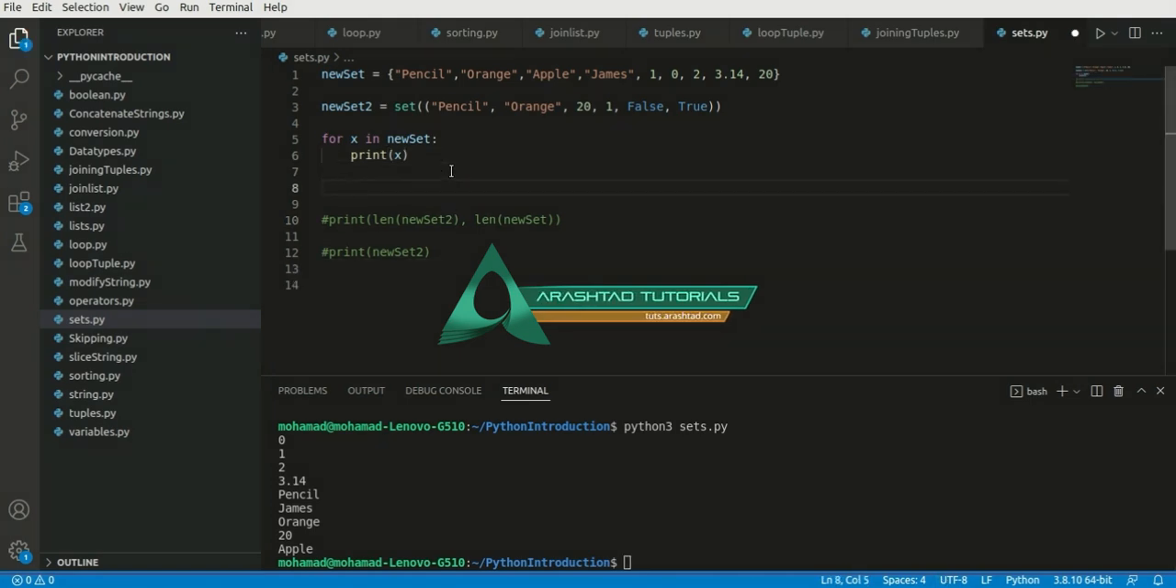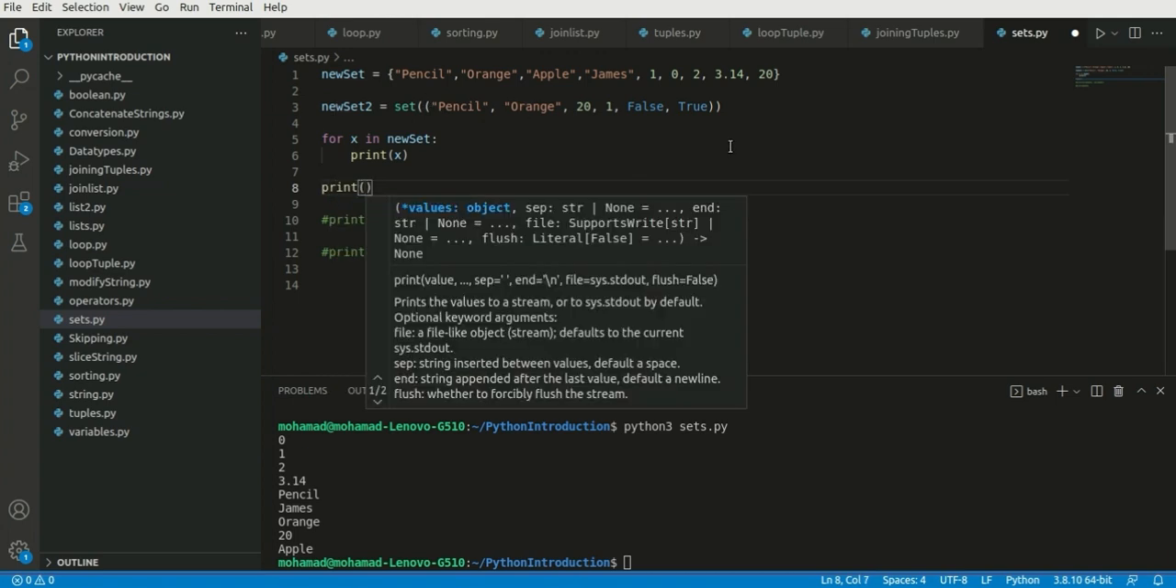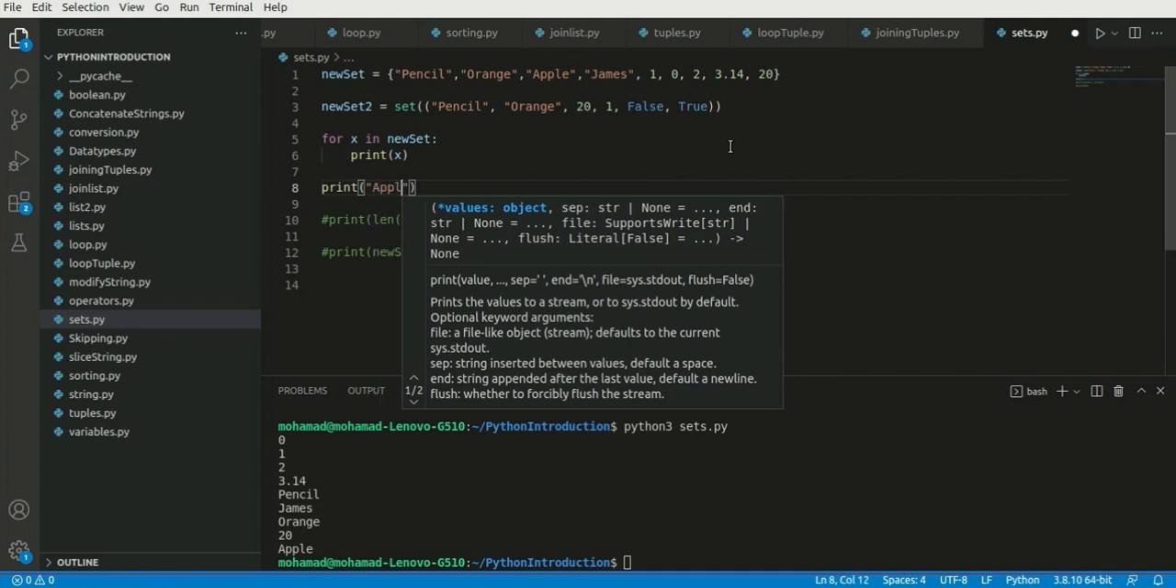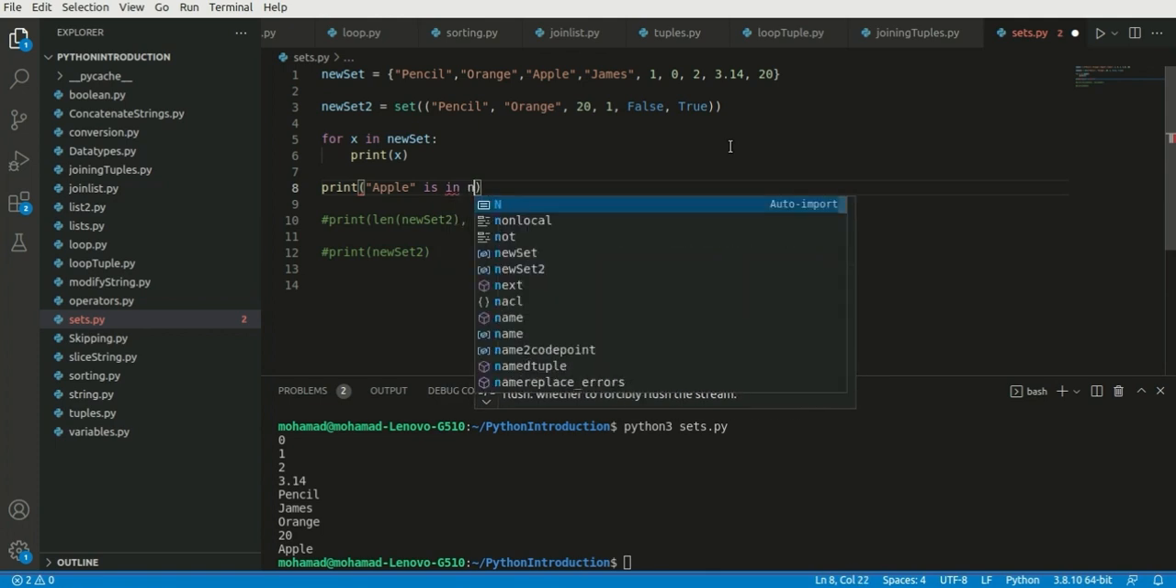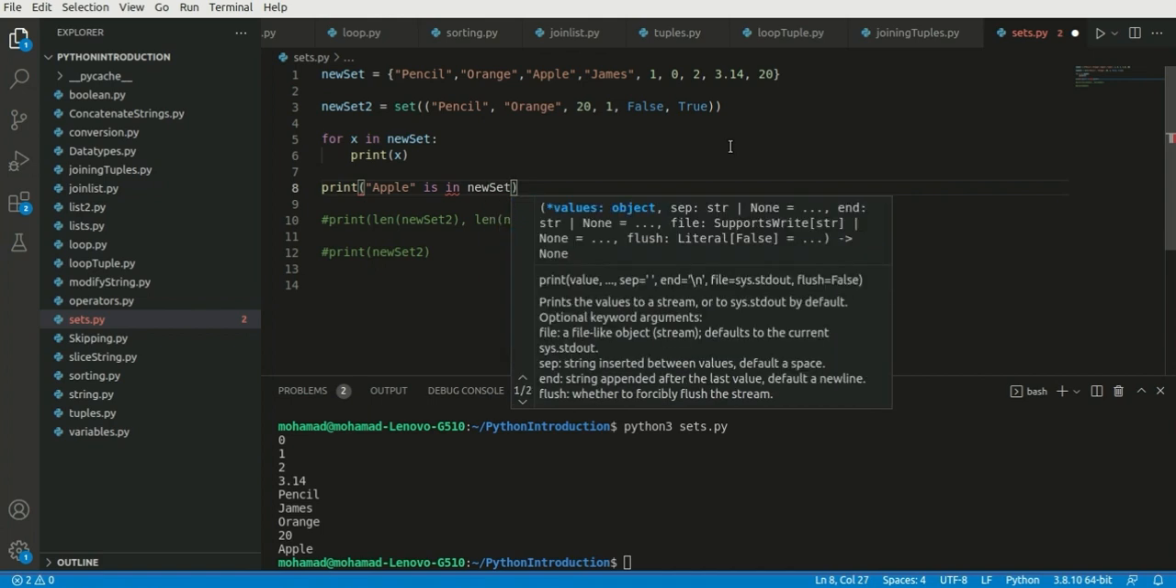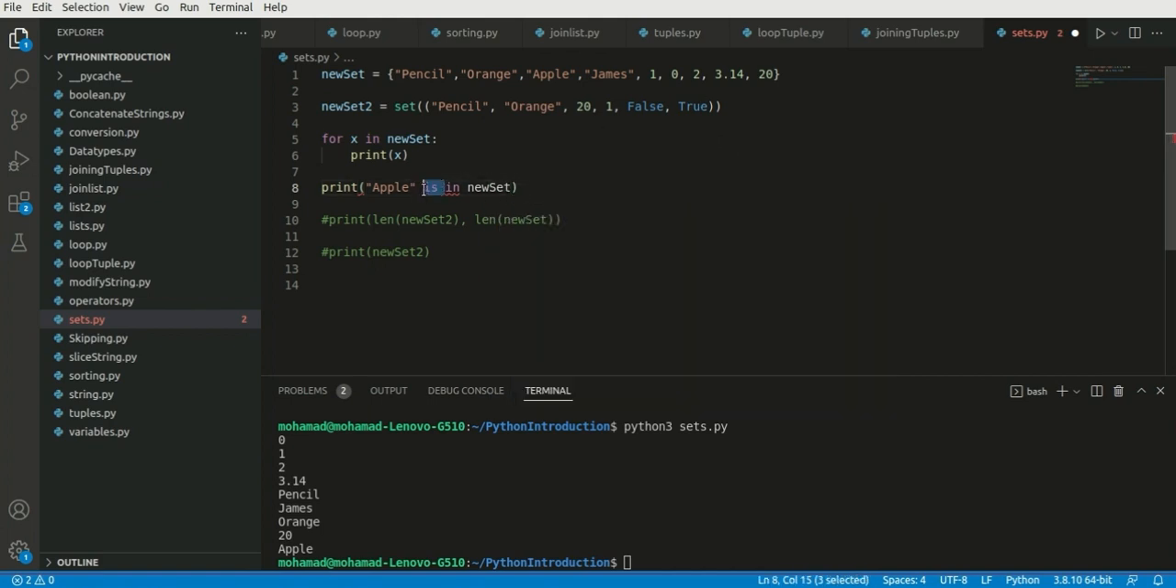Also, there are times when we want to check if a certain item exists inside a set. So we can print, for example, whether apple is in new set. Actually, we don't write is here because in means is in. So in Python it is written that way. We write apple in new set, and the result will be true or false. If apple exists in the new set, it will show us true.